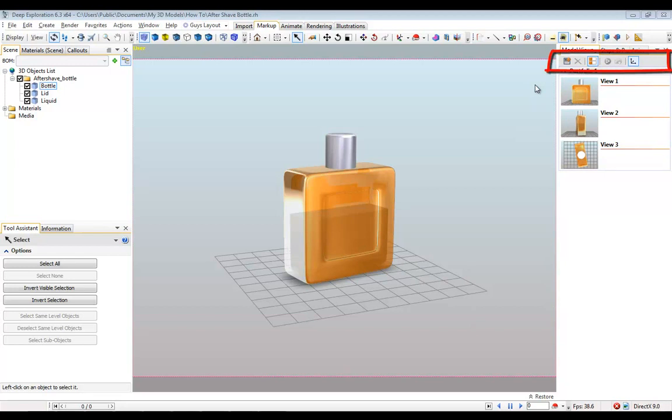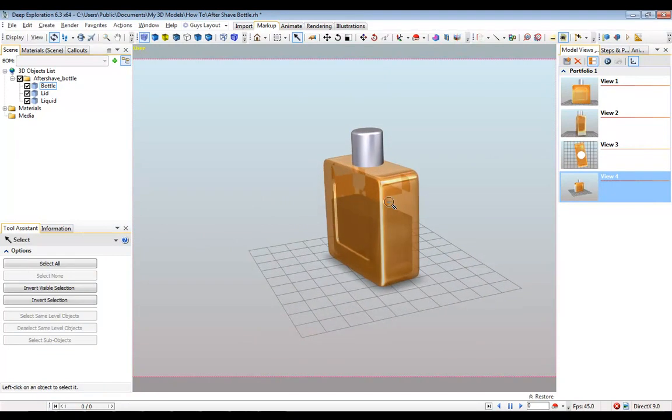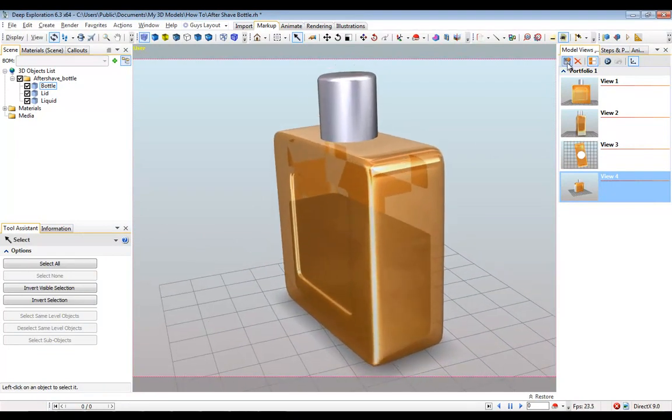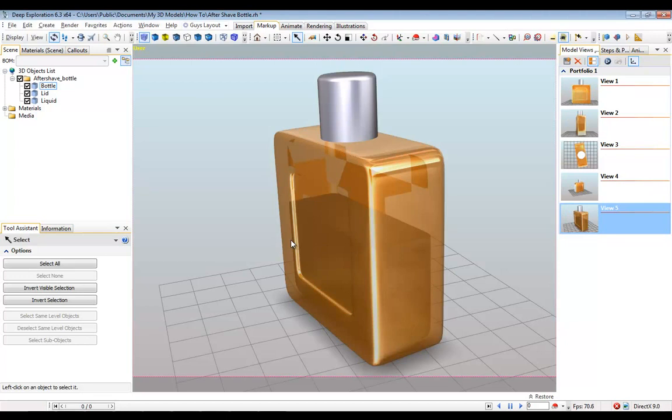We have some existing model views, and if I want to add another view, then I can simply hit the icon with a plus and the view is created. Now, whatever orientation or state that the viewport is in will then be captured as a snapshot or model view. Next is delete, so by highlighting this model view and selecting this icon, then I can simply delete it.